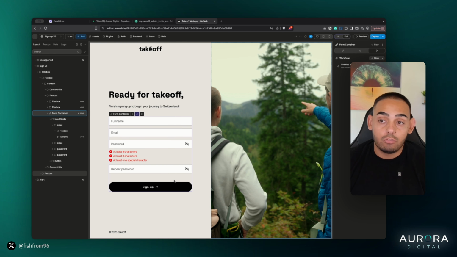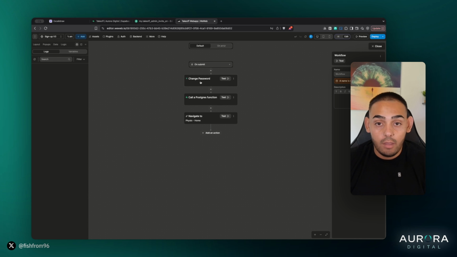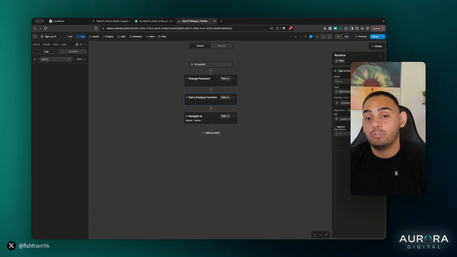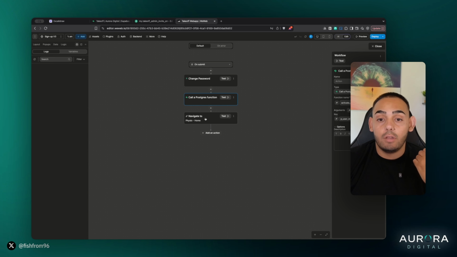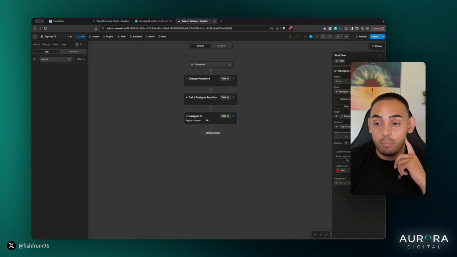And that should of course trigger the on submit workflow, which we have right here. And that's actually a pretty simple one, because we simply change the password. The old password is still the token, the new password is whatever they filled in. And then I have another Postgres function which does a bunch of things which are related to this project and not really relevant for now. But if you need to do something on user activation, this is a way of doing that. And after that, we navigate to the home page of the app.